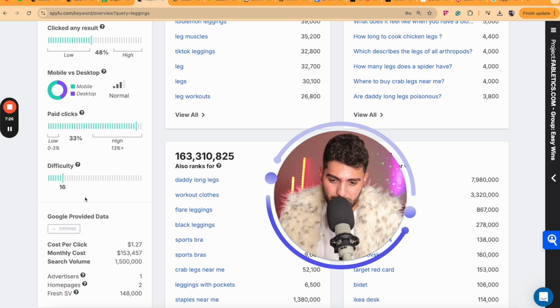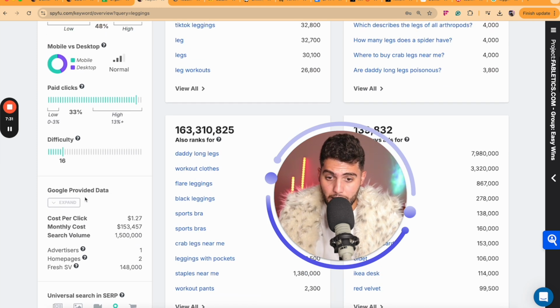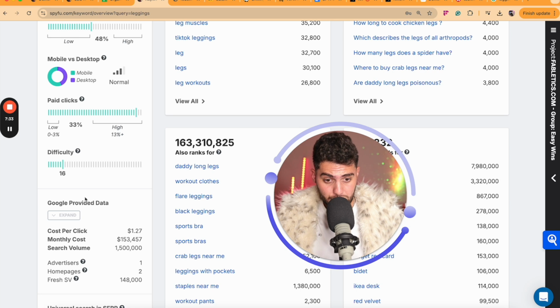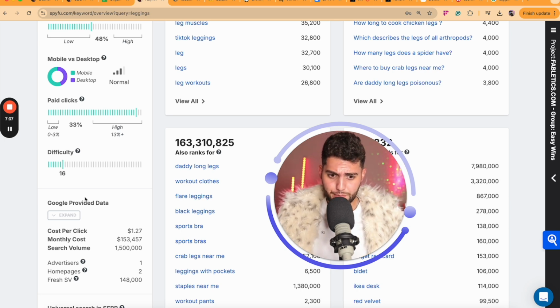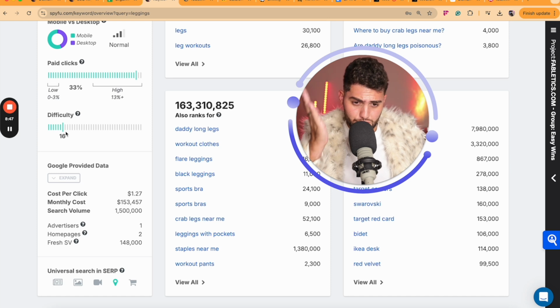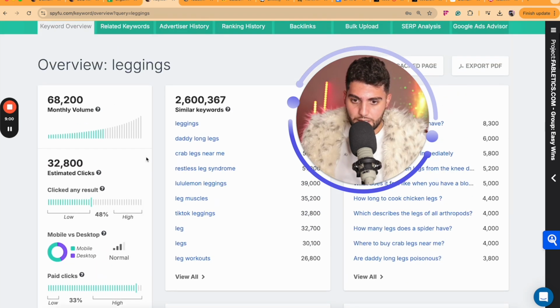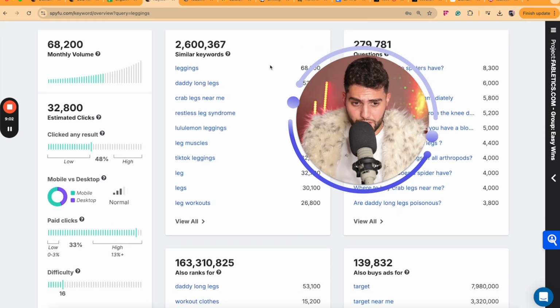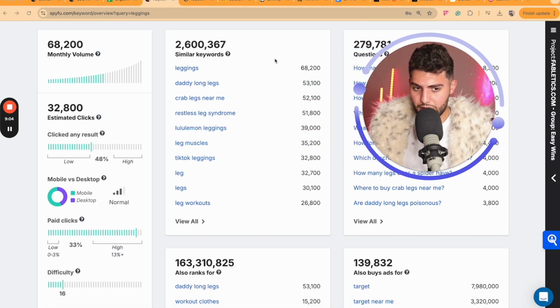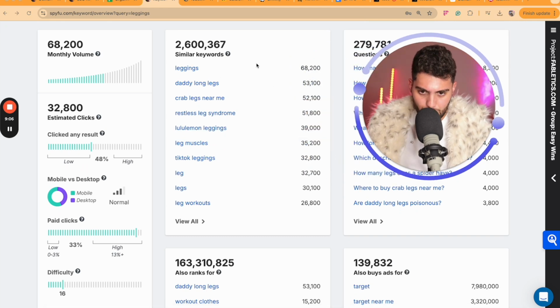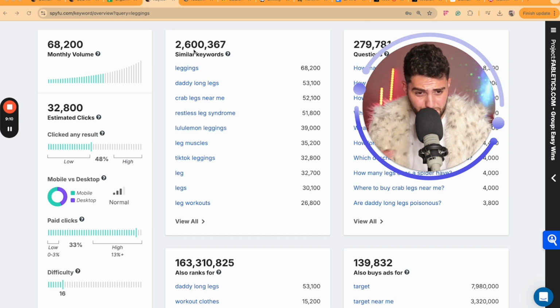It's 16 out of 100. Now, I don't know if SpyFu is tripping, but that keyword looks pretty competitive. This is normally measured from 0 to 100, 100 being super difficult to rank for. This keyword is flagged as 16 out of 100. Now, we have similar keywords on this side, right? So these are all the keywords that are related to leggings and people searching for leggings. We got 2.6 million similar keywords.